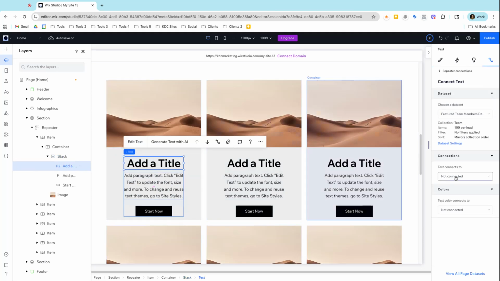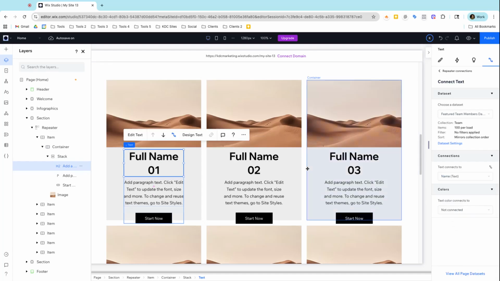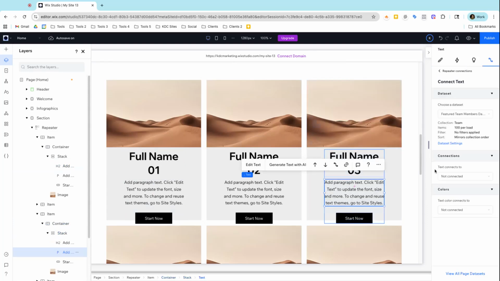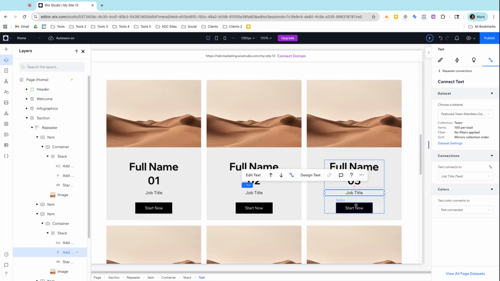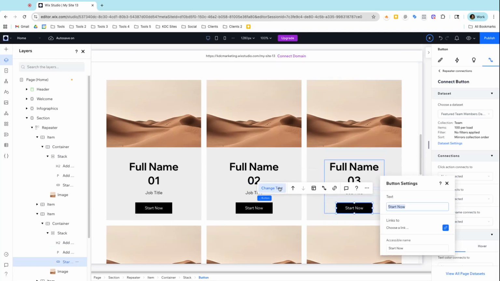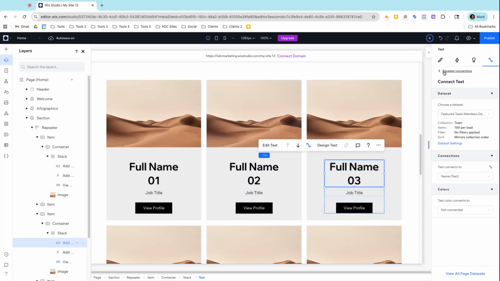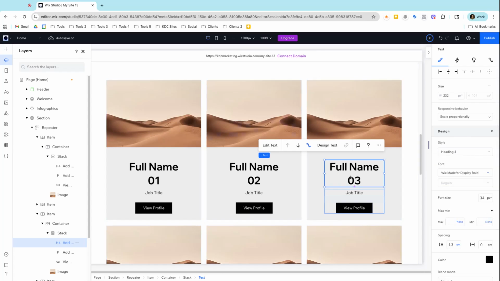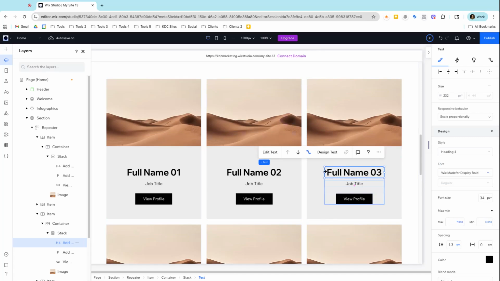So I'm going to go to text connected to the name field. It's going to start populating. Then I'm going to go to the paragraph here and connect this to the, let's say, job title. And then it should connect there. And I'm going to change this to view profile. And I'm actually going to make this a smaller heading so that we don't run into this issue of it kind of going on to that next line.